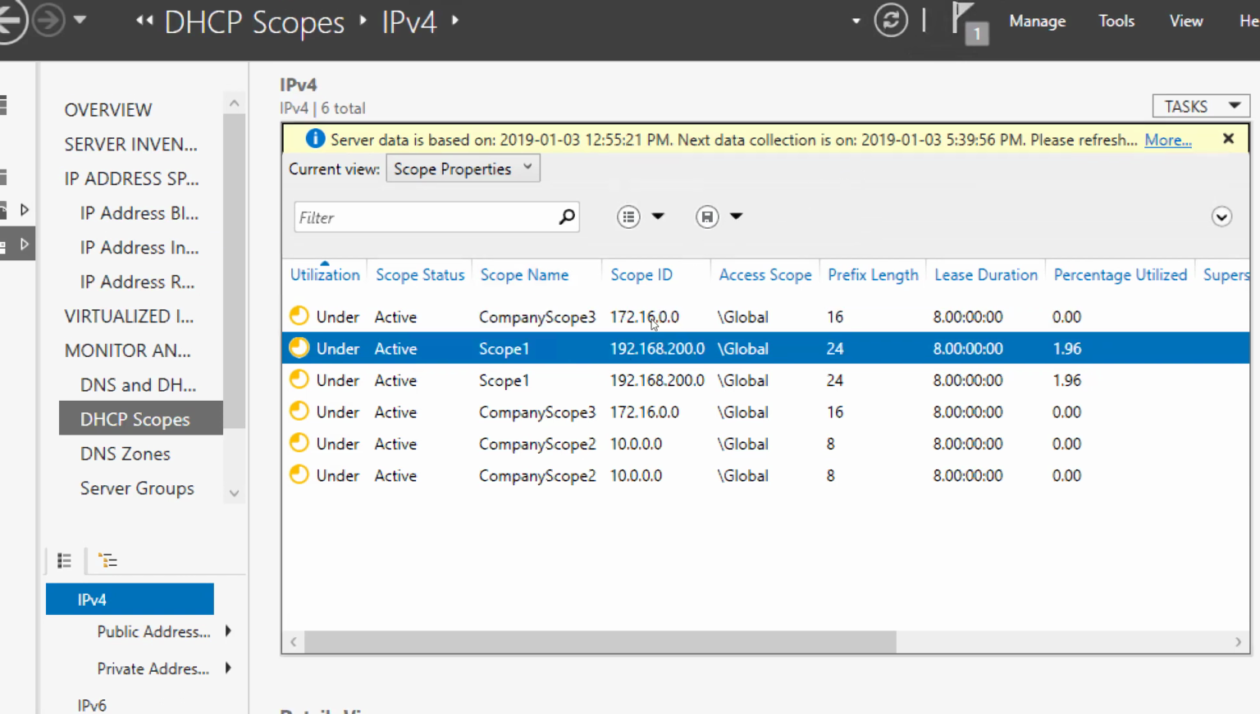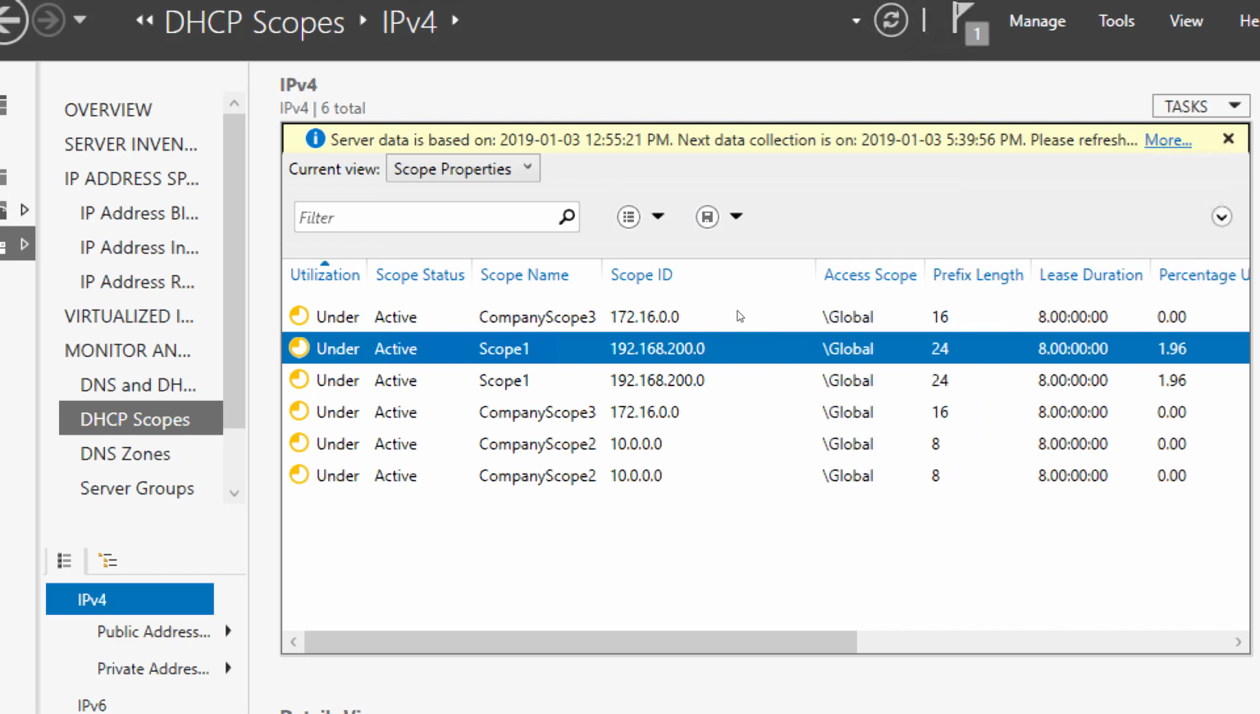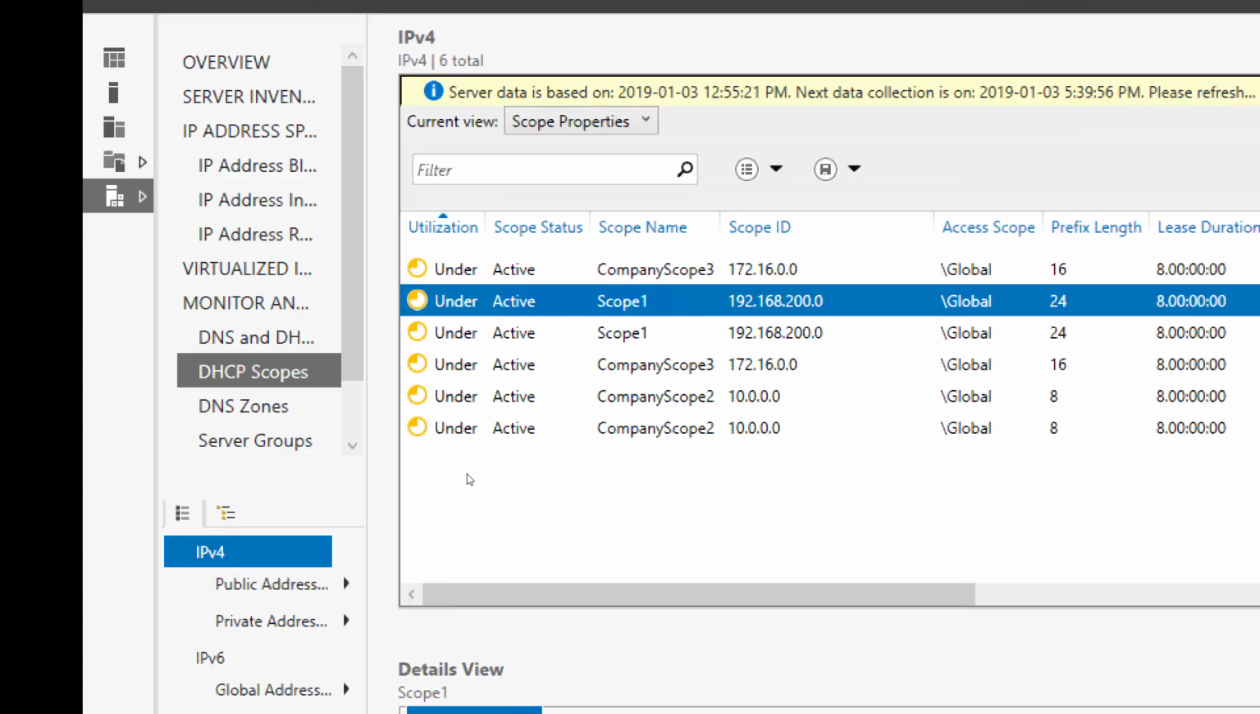Now it says that your DHCP has one scope here. So that's pretty cool. Suppose you have 20 scopes in one DHCP, 30 scopes in another DHCP, and 15 scopes in another DHCP. You can see all the scopes here. So see company scope 3, company scope 2, and scope 1. All the scopes of both DHCPs are showing here now.